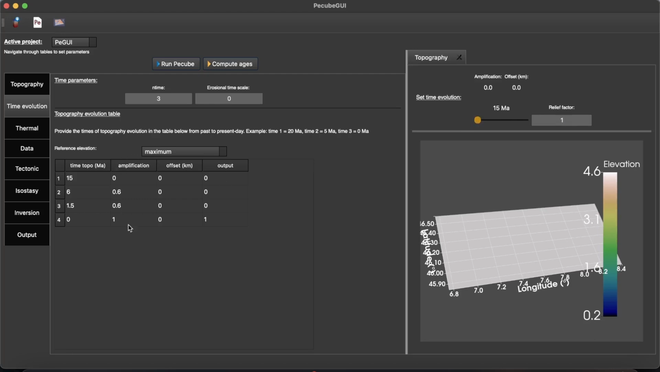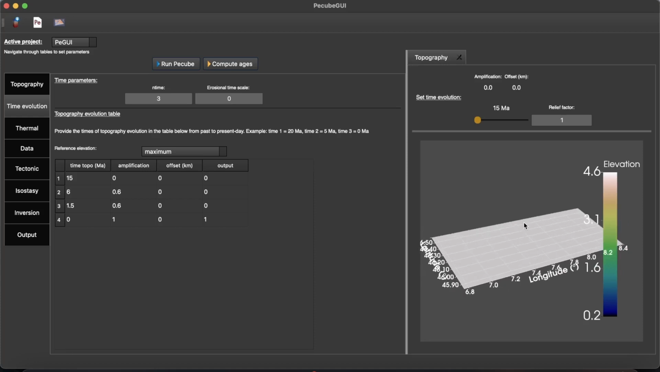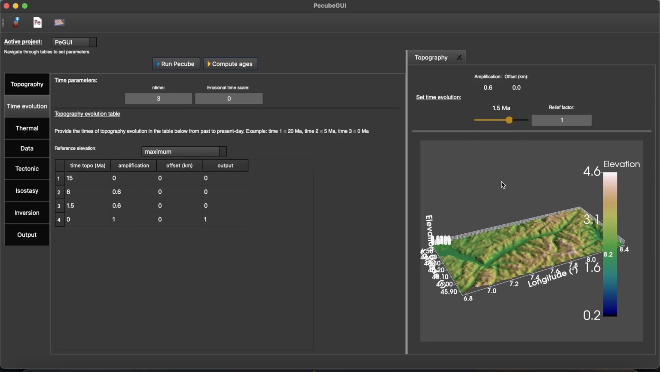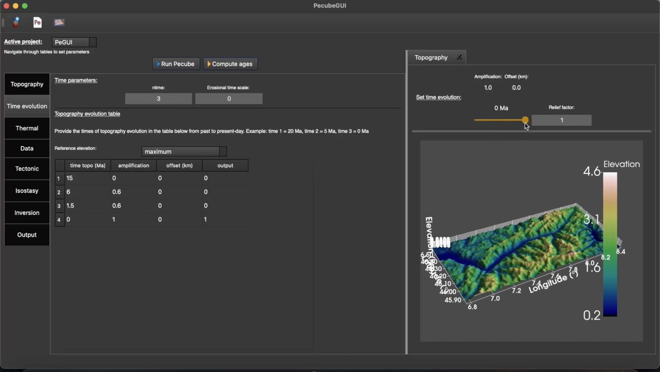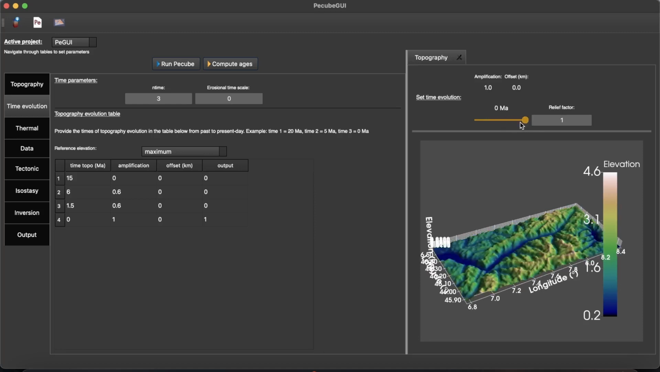For example, for a topographic scenario, we start with a plateau 15 million years ago with an amplification of 0. Then as we go through this history, we can visualize the topography evolution here. And then from 1.5 million years ago, we have incision of the topography due to, for example, glacial incision. This is a way you can visualize your input topography before running a Pecube model.